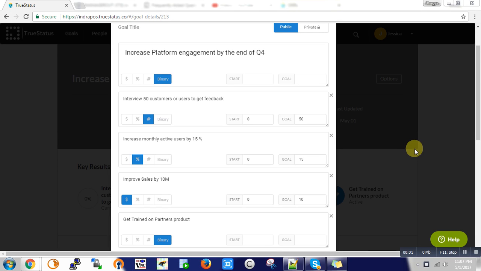Hi guys, today we are going to see about key result metrics. Key results are used to check the progress of a goal quantitatively. When it comes to key result metrics, there are four types to be discussed: one is currency, the other one is percentage, one numeric and binary.